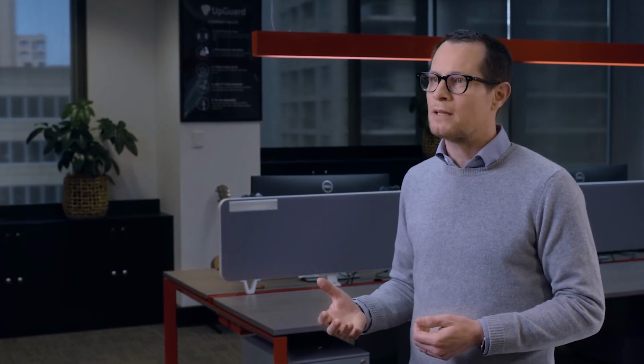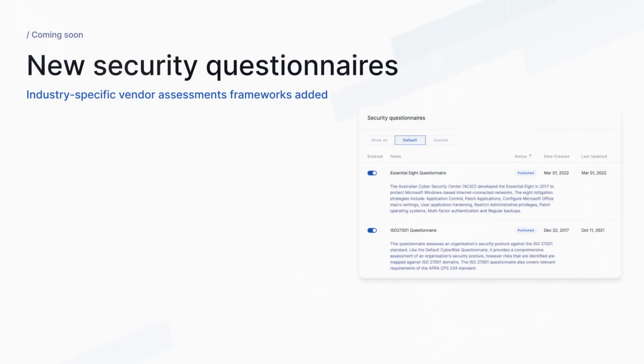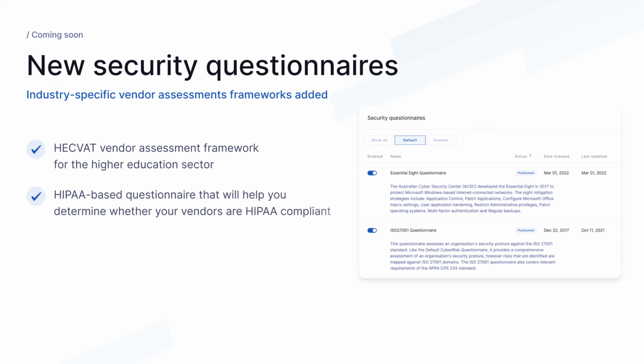The last feature I'll mention is the addition of a couple of new security questionnaires to our library. As industry-specific vendor assessment frameworks become more widespread, we understand the importance of providing questionnaires that support these. If you're in the higher education sector, you're probably familiar with the HECVAT vendor assessment framework. To support this, we're adding a HECVAT-based questionnaire to the platform. Likewise, if you're in the healthcare industry, you're probably familiar with HIPAA. We're also adding a HIPAA-based questionnaire to our library that will help you determine whether your vendors are HIPAA compliant.